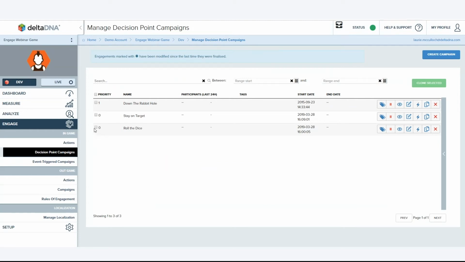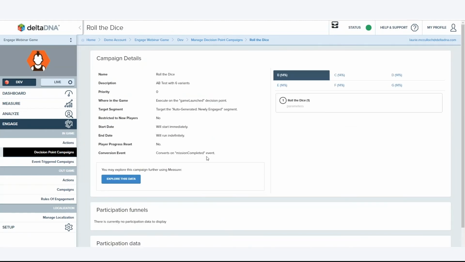The other game parameter one is this roll the dice one, and it is a simple A/B test with 6 game parameters that will be sent, representing the sides of the dice, and there's a 7th control group that is hidden. This also fires on game launched, and it has a conversion event on mission completed. This one has a target segment though. It's going to use the newly engaged player segment.